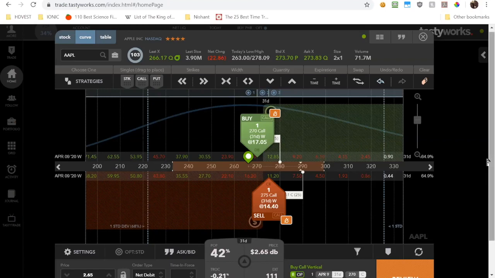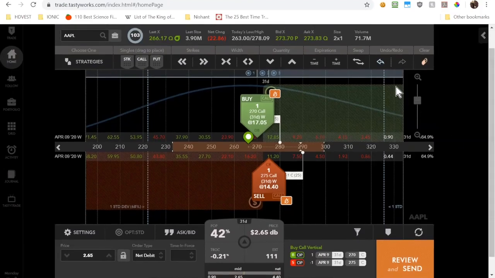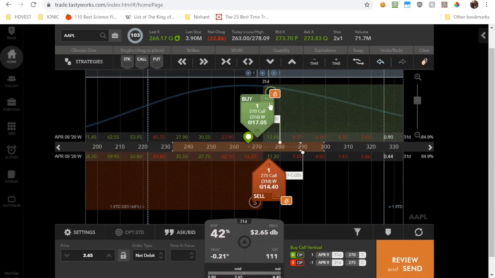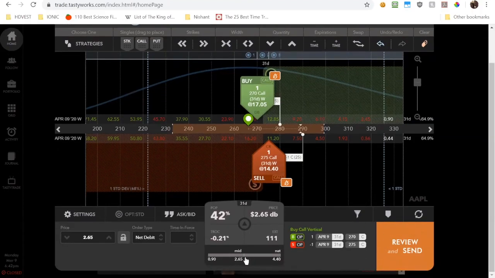Once you do that, you can play around with this. You can move the strikes back and forth, 267, 272, but you can always drag them to yourself. You can change the number of contracts you want. I always do one, so let's leave it like that. Then let's look at the bottom part here. Just like ThinkorSwim, it automatically picks the limit order for you, which is 265 in this case. You can always change that.